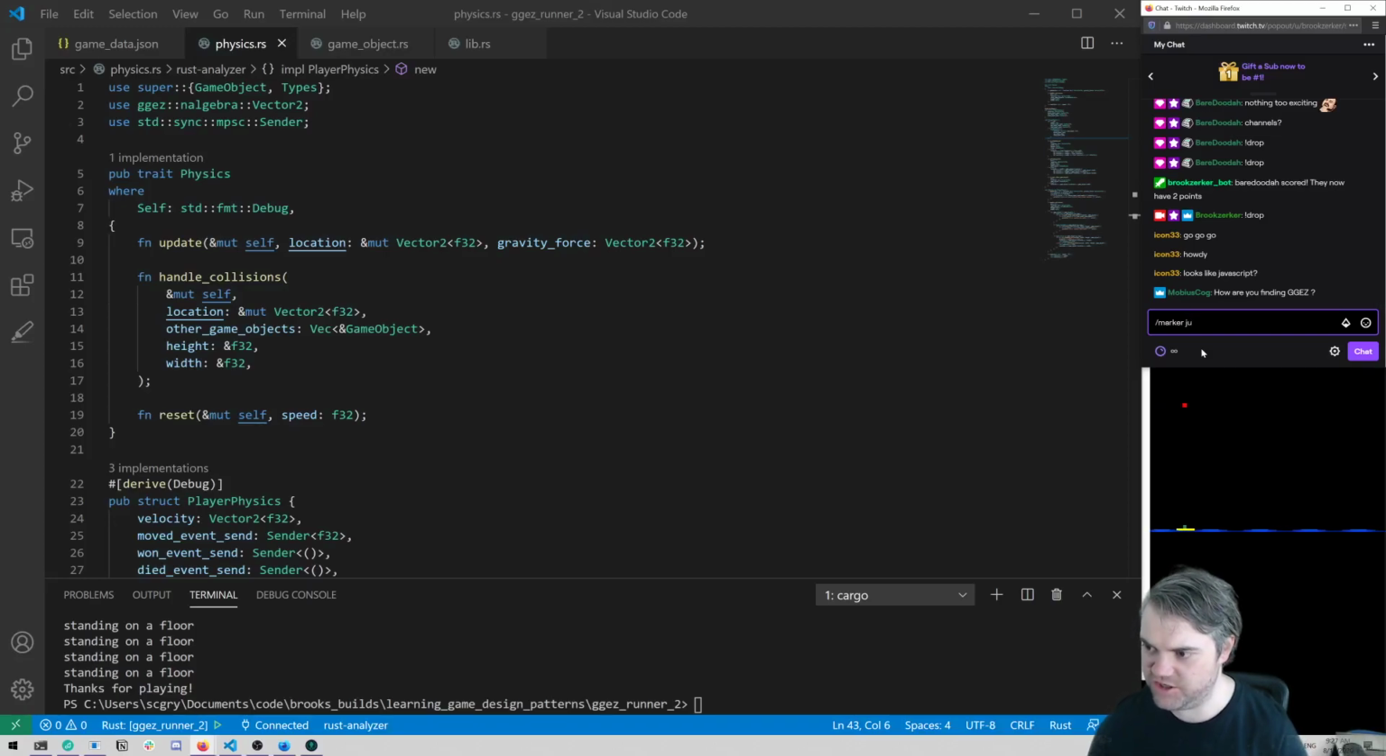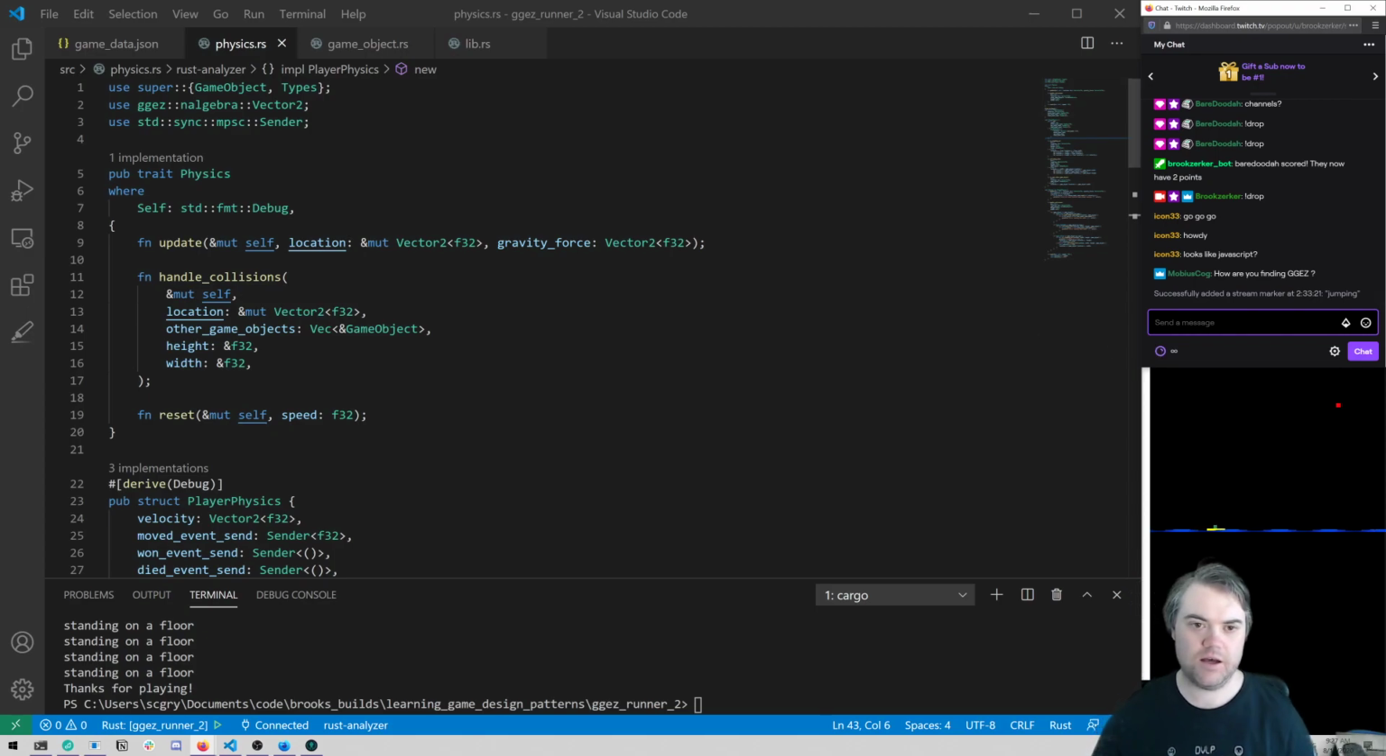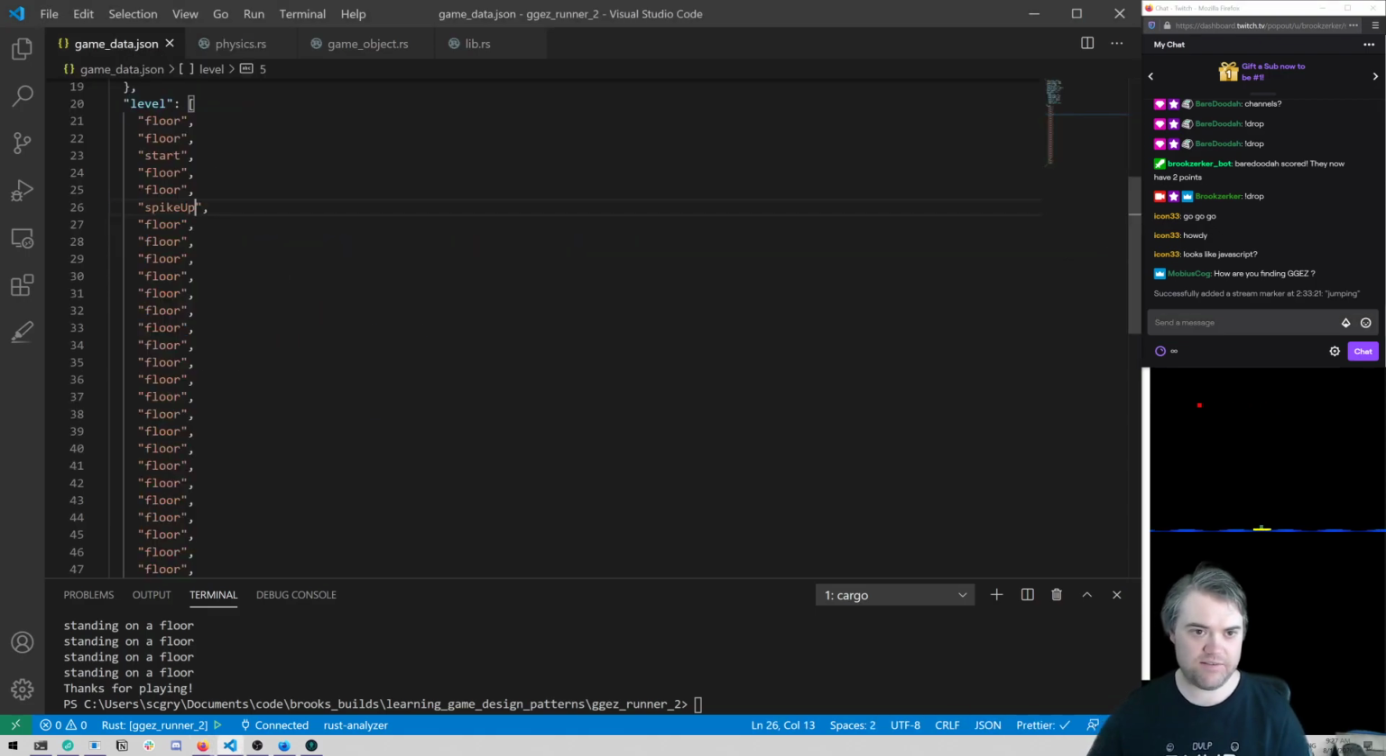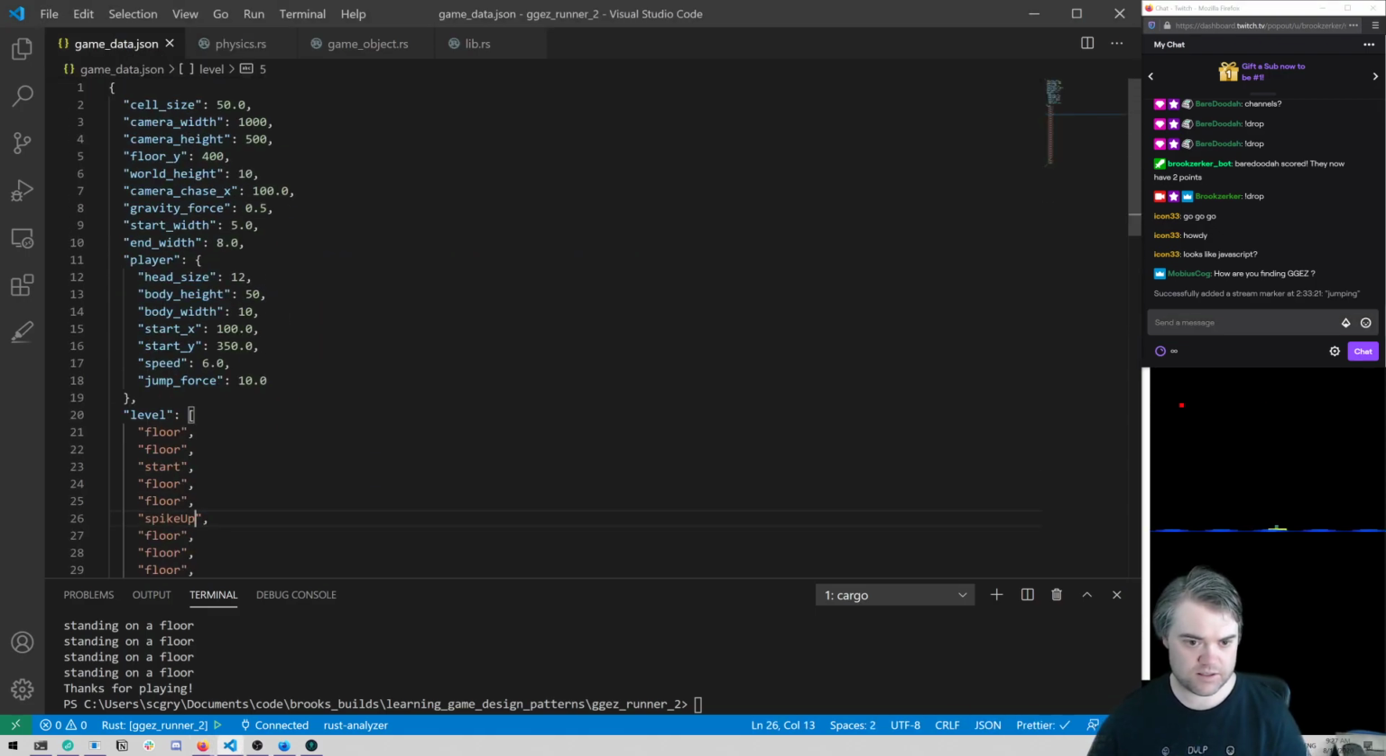We're gonna start jumping. All right, so we want to cause our character to jump. In our GameData.json, we have a jump force, which is 10 here. So when I hit the space bar, I want to send a message, essentially an event, to the player physics that's gonna cause it to jump up.